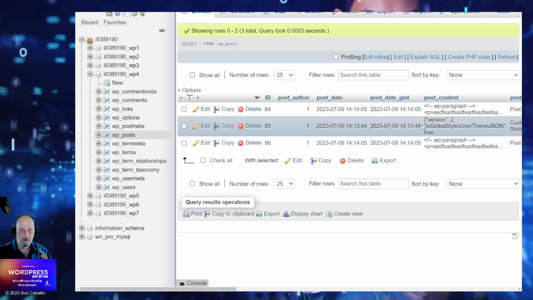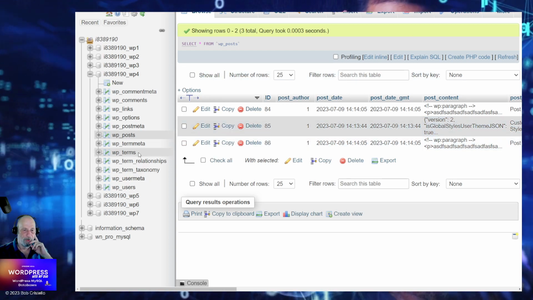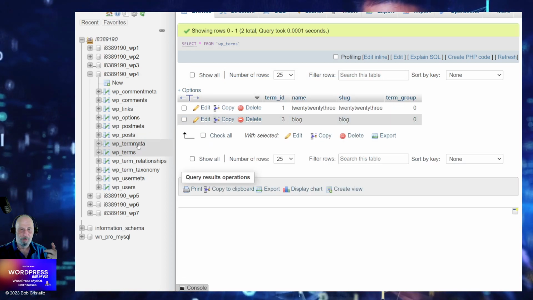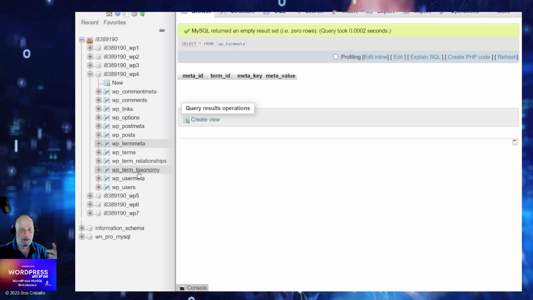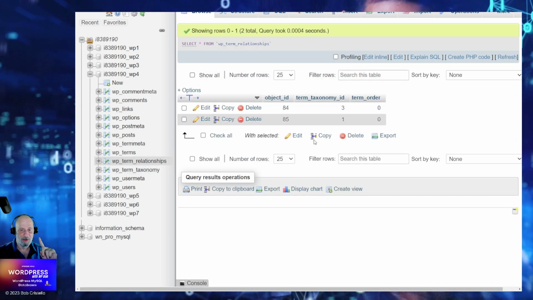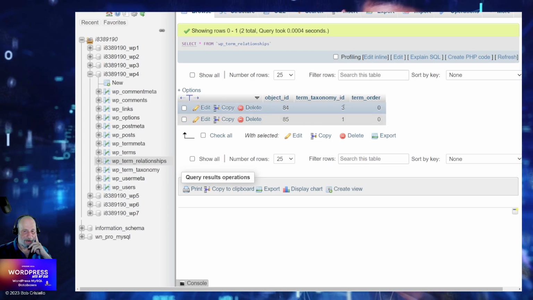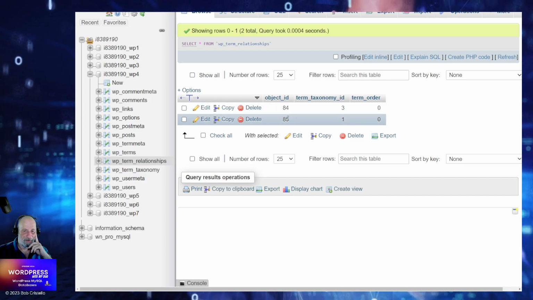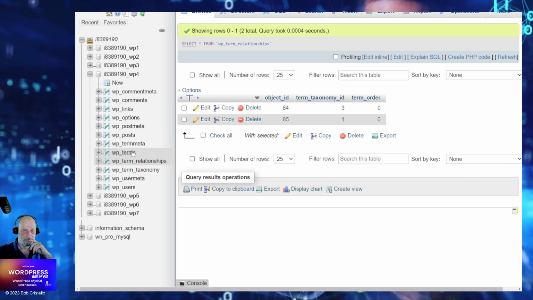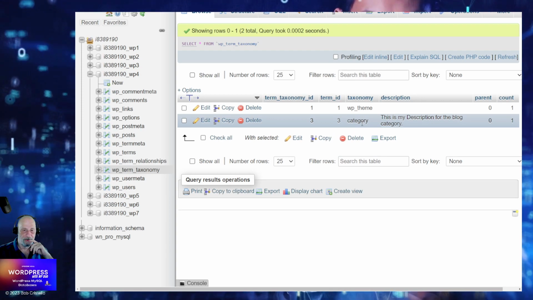But the idea that we have 3 posts when we've only created 1 post is kind of interesting. So do we have any new terms? No. Any new term metas? No. Any new term taxonomies? No. Do we have any new term relationships? We do. Object 84 is related to ID 3, and Object 85 is related to ID 1. 1 and 3 are respectively the theme and the category.